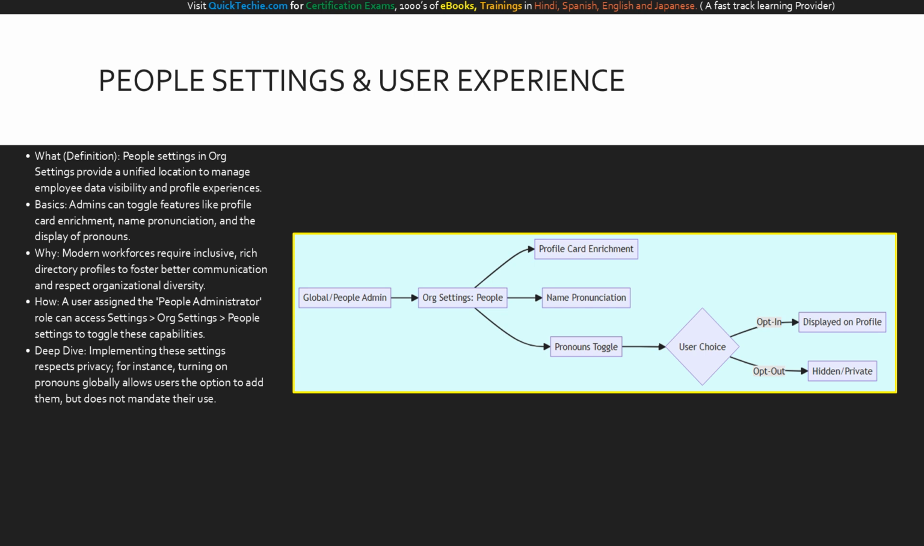The global or people admin accesses the org settings. They have the authority to activate profile card enrichment, name pronunciation, and the pronouns toggle. Notice what happens after the pronouns toggle is activated. It flows into a user choice decision gate. If the user opts in, the data is displayed across their M365 profile. If they do nothing or opt out, the data remains hidden. This elegantly demonstrates how tenant configurations empower end-user autonomy.